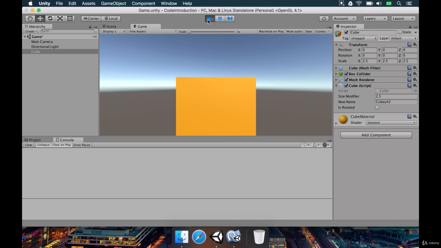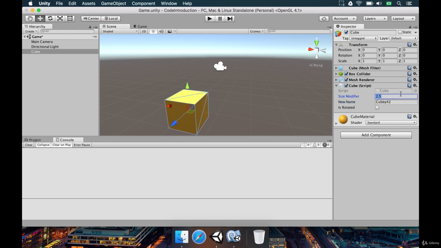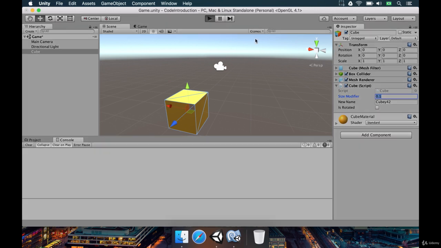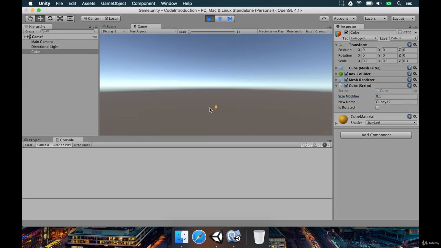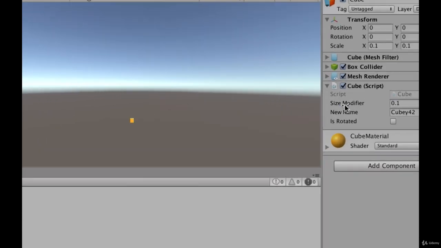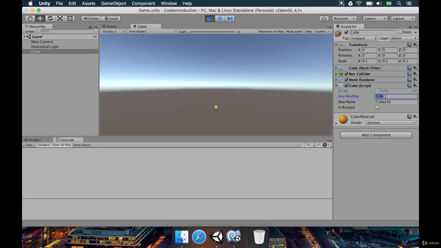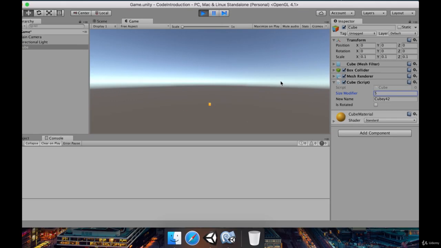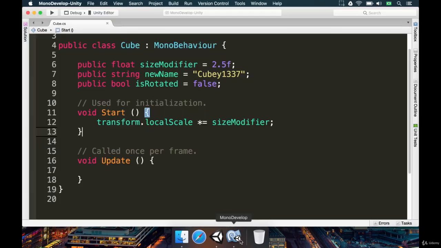Okay? And if you want to change that size anytime, you can just come here in the size modifier and, for example, use 0.1. So it's going to be 10% of whatever it was before. This time, if we press play, the cube is going to be very, very little. Okay, but imagine you want to change this size while the game is running. Notice that if I change size modifier to 5, for example, nothing happens in this cube. So this is where the update method might come into play.